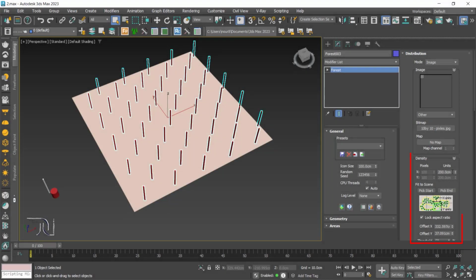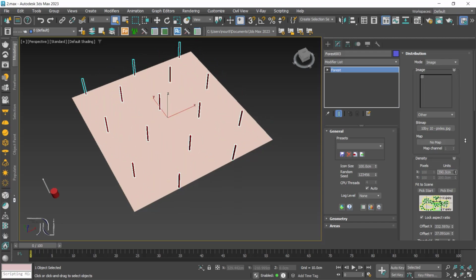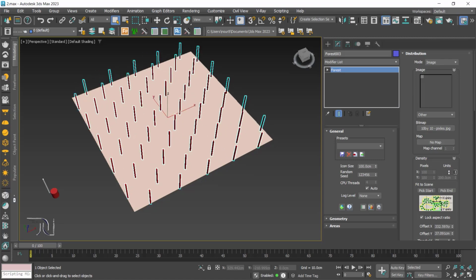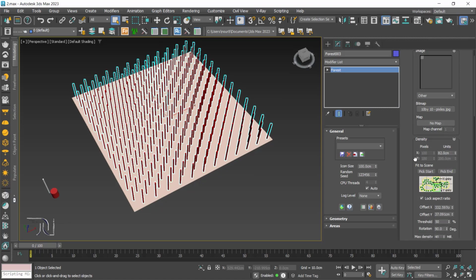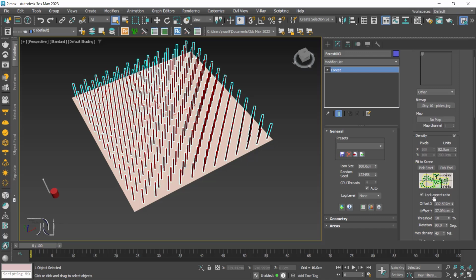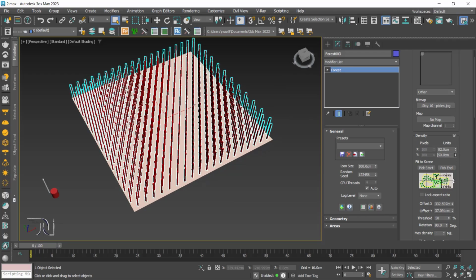Density window. There are two options to set the density of items. First is changing unit value. Higher values mean fewer items and vice versa. By default, the aspect ratio of the distribution map is locked. Unlock the aspect ratio to change the x and y values separately.